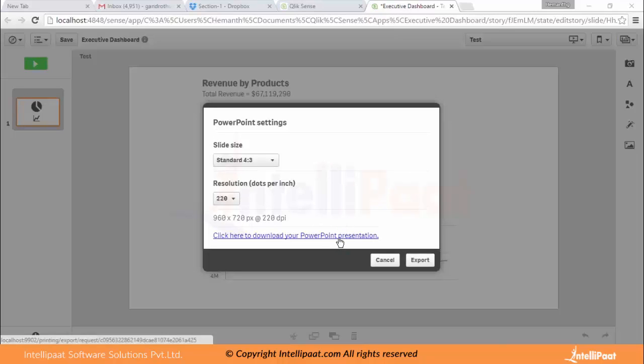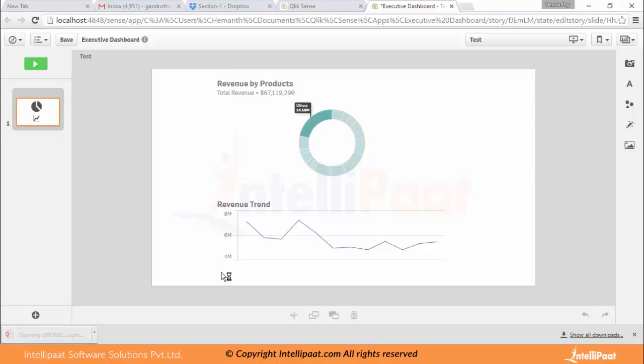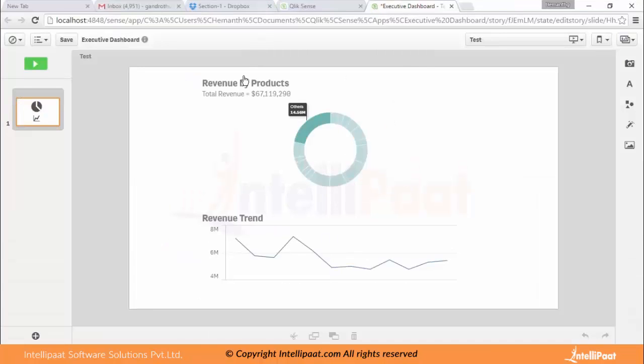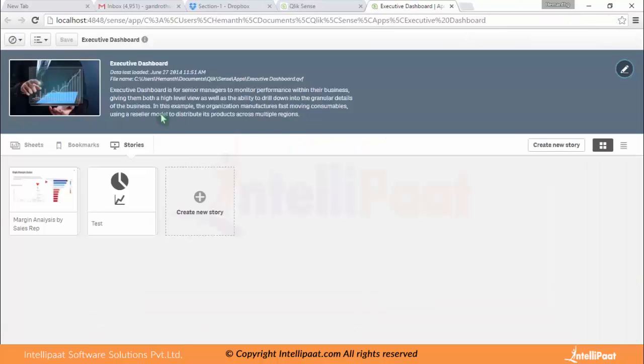Let's download it. You can just click on this link, and that's going to download your PPT. You can just click on it. So you can see the PowerPoint generator. So this is pretty much it, and you can easily create your stories using the QlikSense product. So let's go back. So once you're done with your story, you can save it. And you can use this option, go to the app overview.